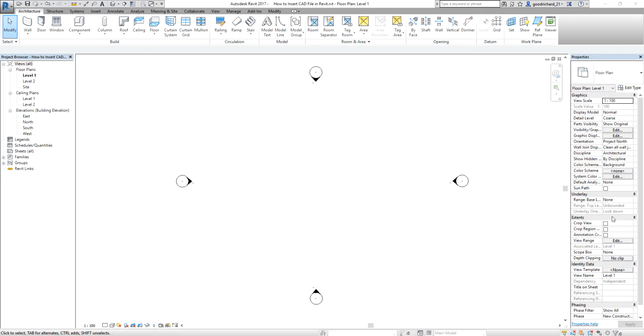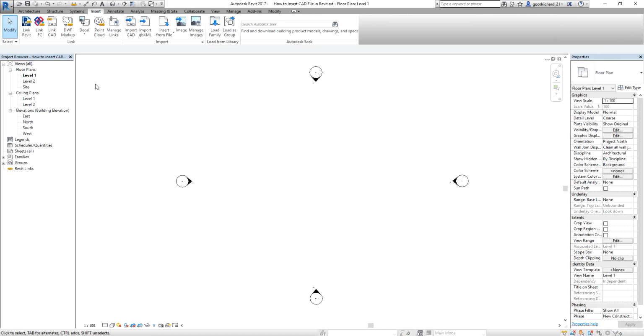To start with, before you insert an AutoCAD drawing, I'm going to talk about importing, and another way is linking for XREF. If I go to the Insert tab, you will see on the Link panel, Link CAD, and if you go to the Import panel, you will see Import CAD. So you have two ways of inserting a CAD file inside your Revit project.